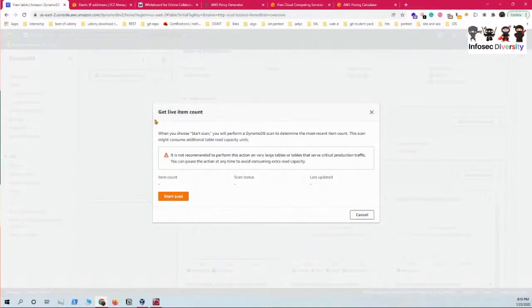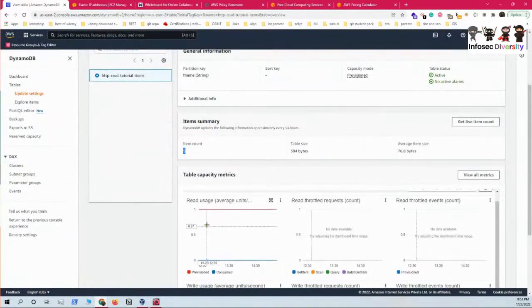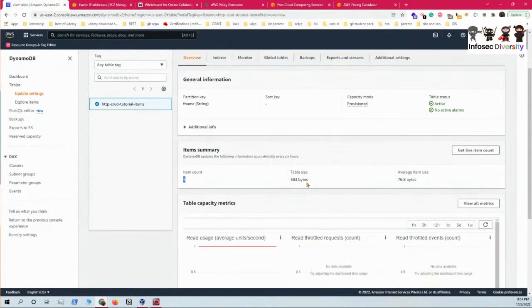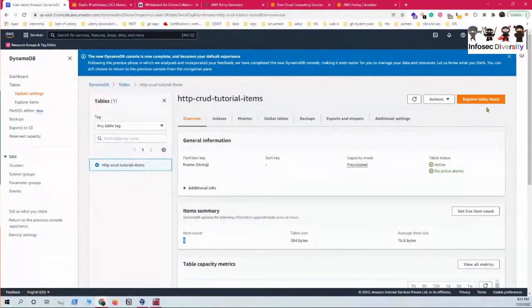Okay, you can also get a live item count as well if you are somewhere in production and maybe you want to just monitor. Maybe you can use that. All right. So that was okay.